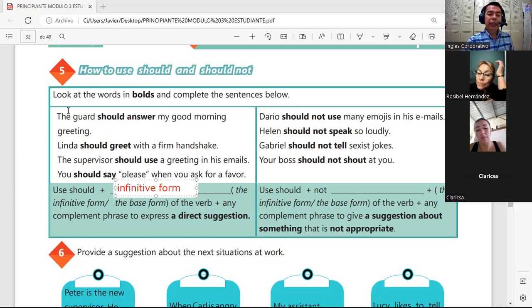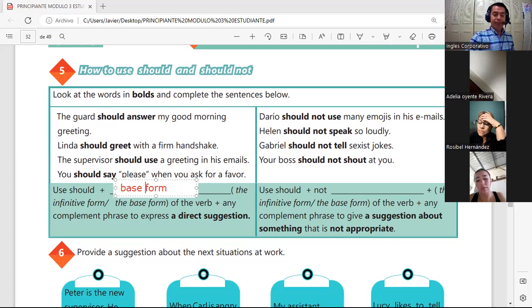Infinitive. The guard should answer, my good. Linda should to greet. The supervisor should to use. You should to say. No lo sé, Rick. Como que algo anda mal aquí, ¿verdad? The infinitive or the base form? Class? The base form, right? Base. So we say should answer, ¿verdad? No es la infinitiva, es la base del verbo, ¿ok?